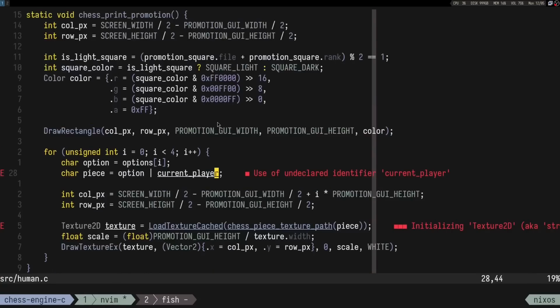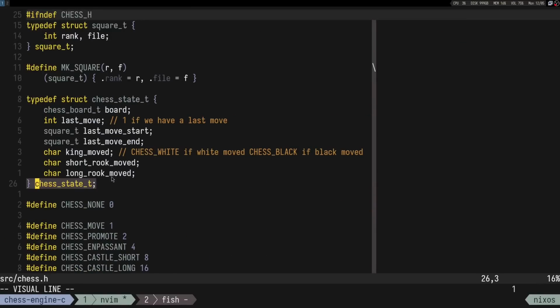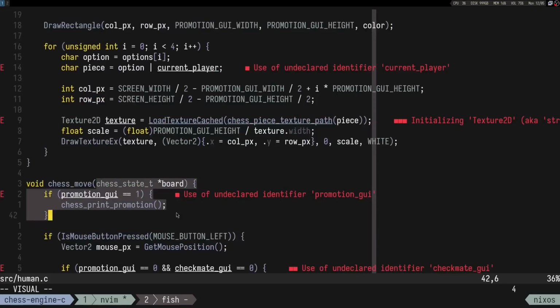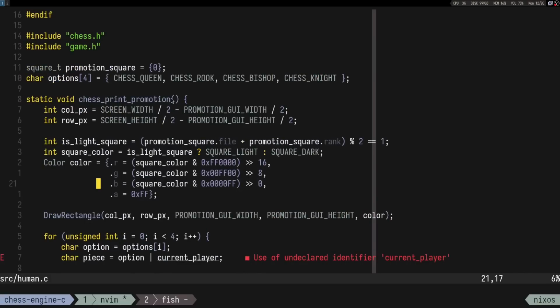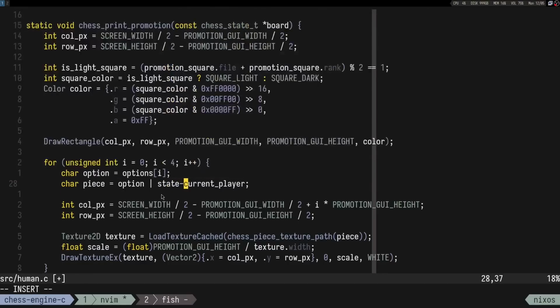Current player is a good one. Current player comes from the state, I'm pretty sure. We don't have current player. We should have current player in here in the state. So current player, I would say, obviously we need the state here. I'd say this one, let's say it's a const. We just tell ourselves that we want to change it. But I think current player should come from the state.